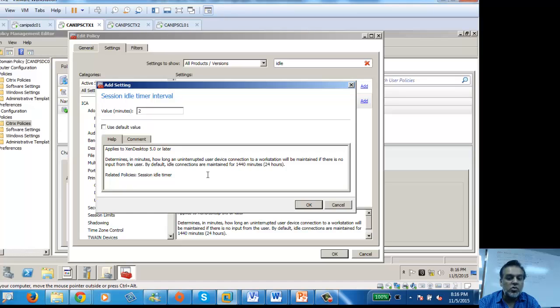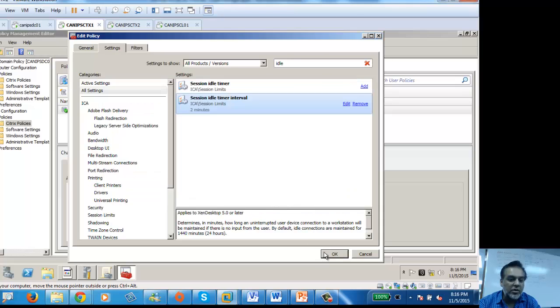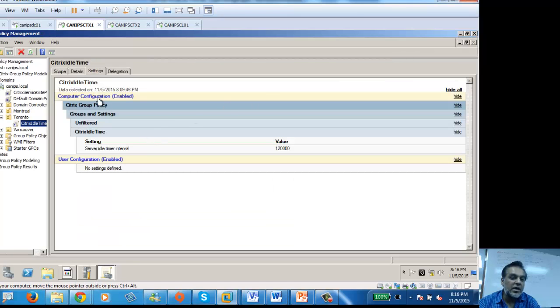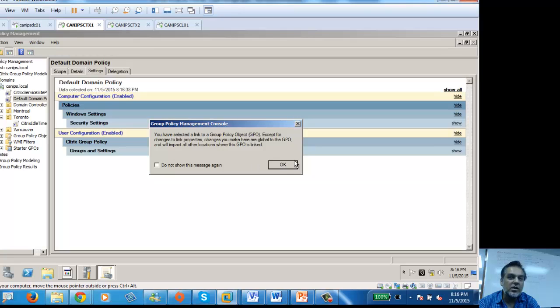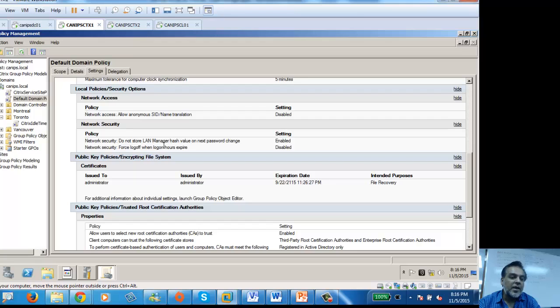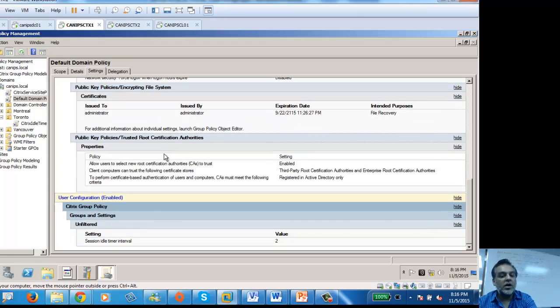We'll change it to 2, and then we'll save it. So now this is a priority, and this is user setting. This is on domain, and I'm going to close this. Then I'll make sure, go to domain level, and in settings, expand all and see if that policy is applicable. Here it shows me session idle timer on domain. In settings, I can see that this setting is enabled on domain.